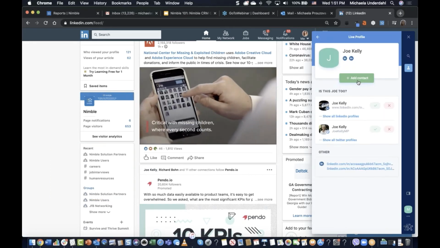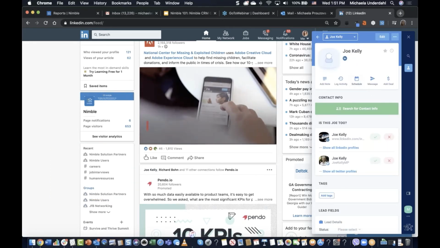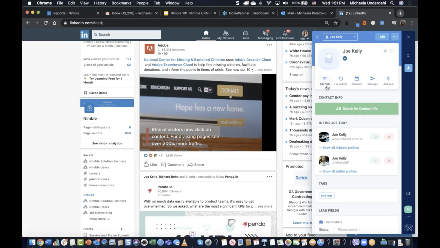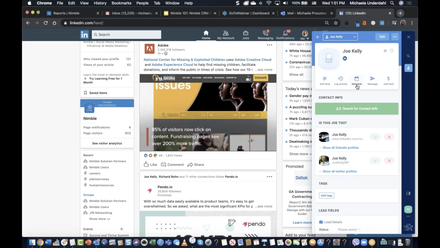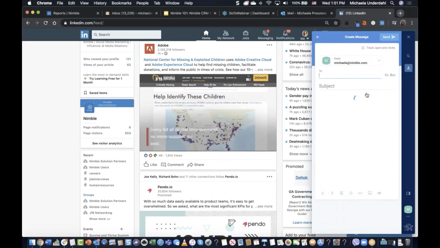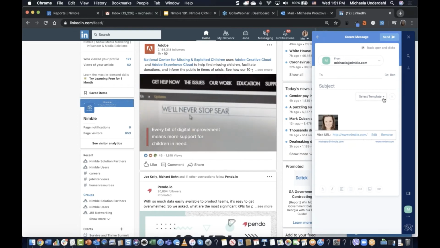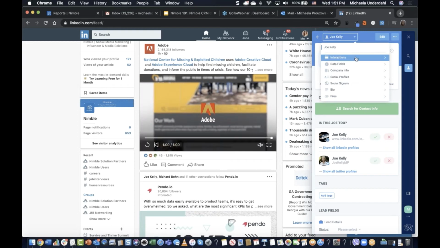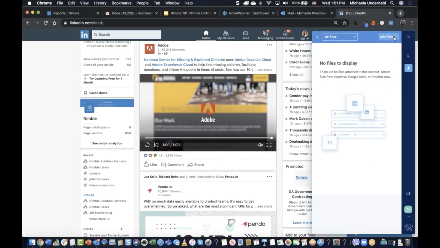So I could do add contact, and this is how fast I was able to create a contact record. And then I'll be able to add any notes, log any past activities, schedule new ones, send a message straight from here. It could be tracked. I could use templates and so on. And under here, you'll be able to see the history of interactions, access any data fields, any custom data fields. You can access the company information, their social profiles, social signals, see their bio, and also attach files from OneDrive, Google Drive, and Dropbox.